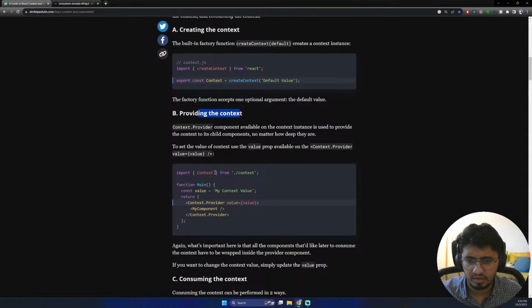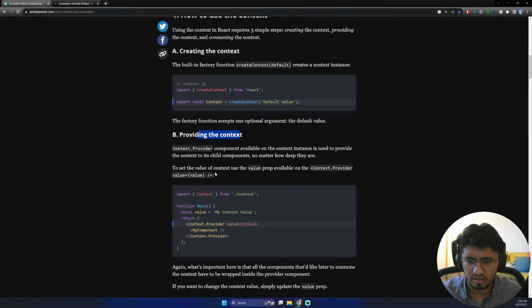Okay, once we have defined the context in the context.js, then what we can do is provide it. We have a context.Provider component available on the context instance, used to provide the context to its child components, no matter how deep they are. To set the value of context, use the value prop available on the context.Provider.